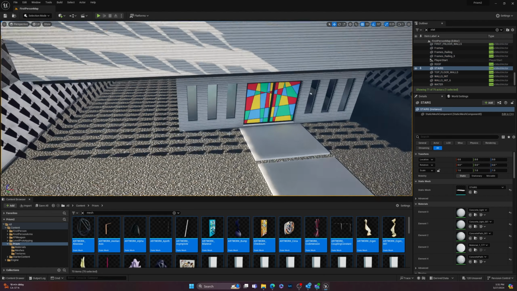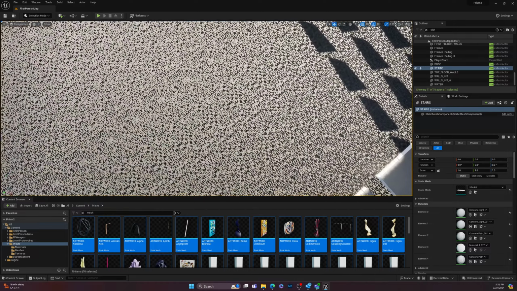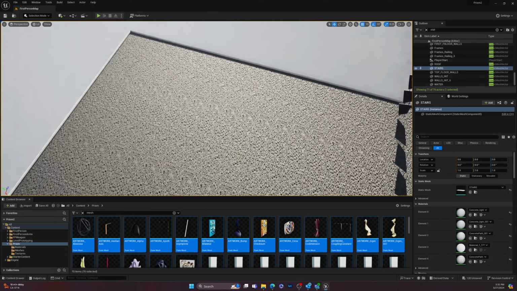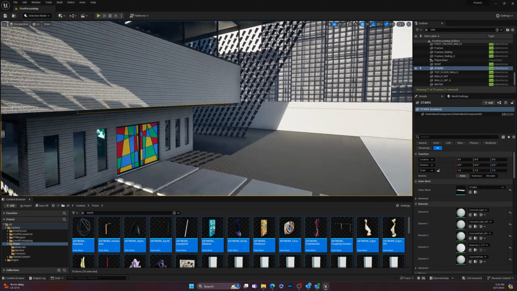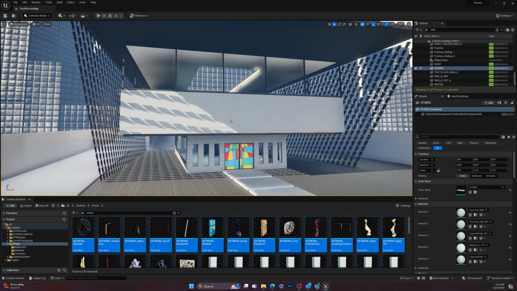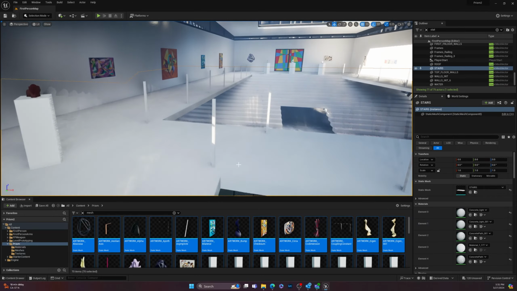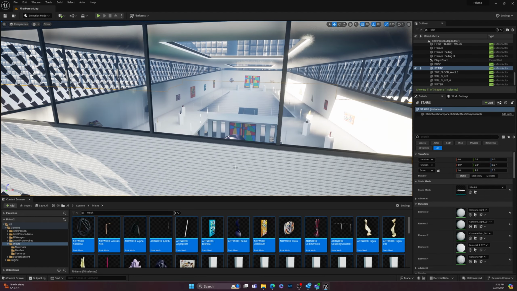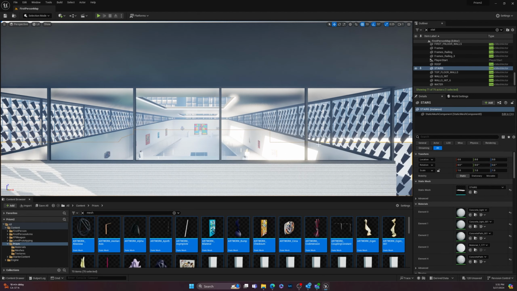But there are going to be some issues with some of the materials. The water looks messed up. The concrete looks messed up. There are issues with the glass. The glass isn't here for some reason.